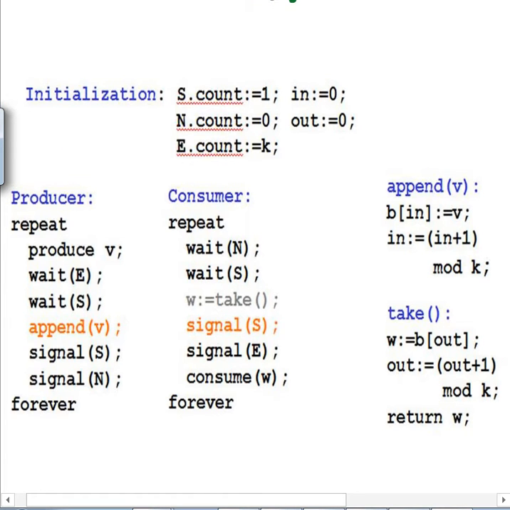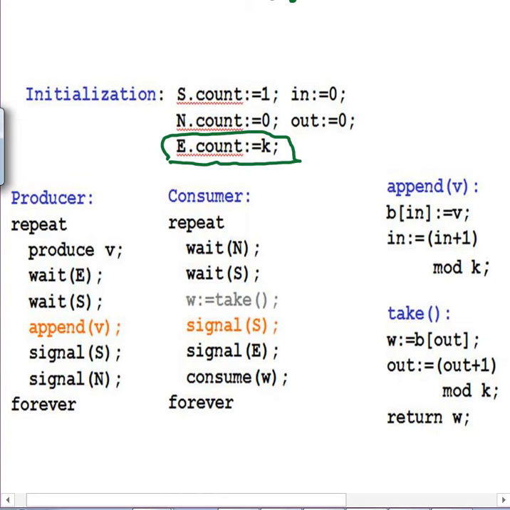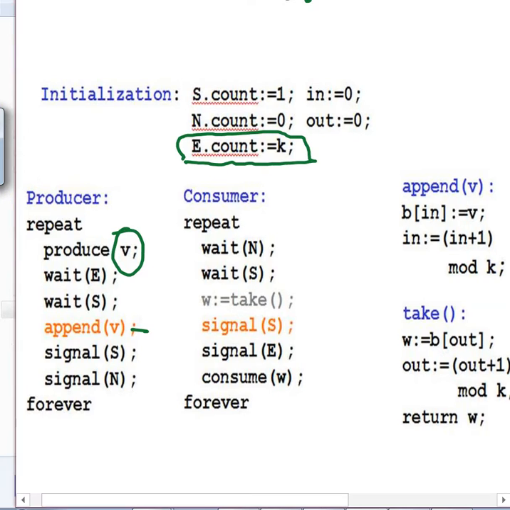The only change we make is that we have here E, another counting semaphore, which is equal to K. K is the size of the buffer we have. Initially all the slots are empty, so that's why E is holding K. Before the producer appends anything to the buffer, you can produce, no problem, but you can't append it. Before you do anything, you have to wait.